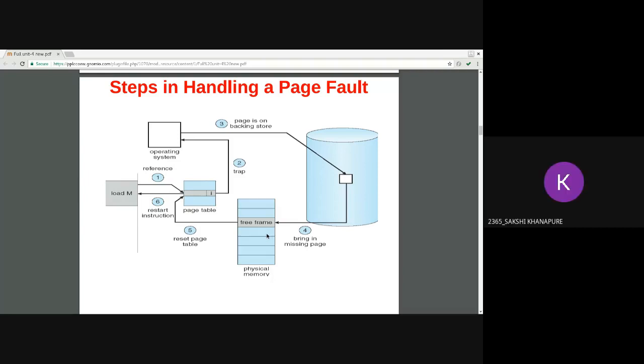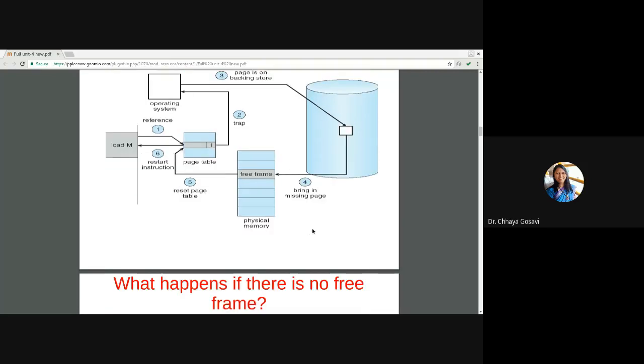But ma'am, if it is an invalid bit and the data is not stored in the backing storage? Then that instruction is stopped, because that will be the case of abort. That particular page you are referring to, suppose load M, and M is an undefined variable, or that is not a page, or that is not loaded in backstore. That means that is an invalid page. You are trying to access invalid memory. So that case is called the abort case. That instruction is aborted and the next instruction will start executing.